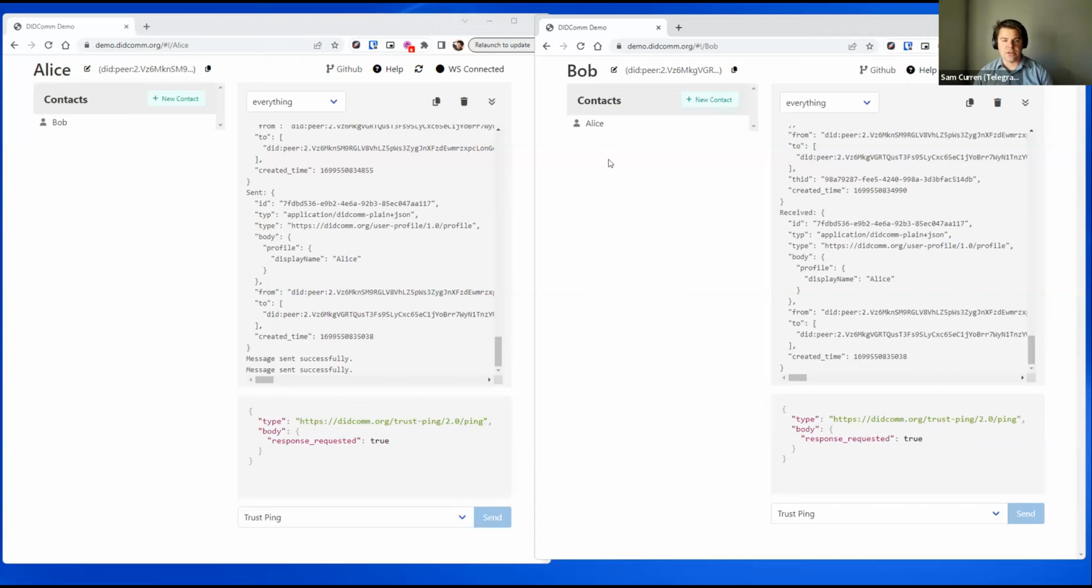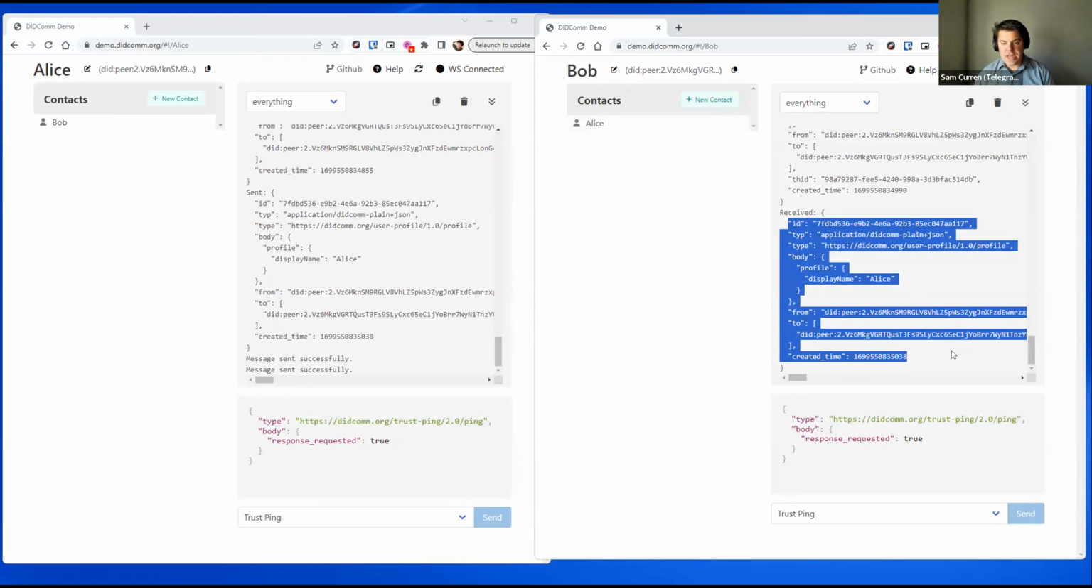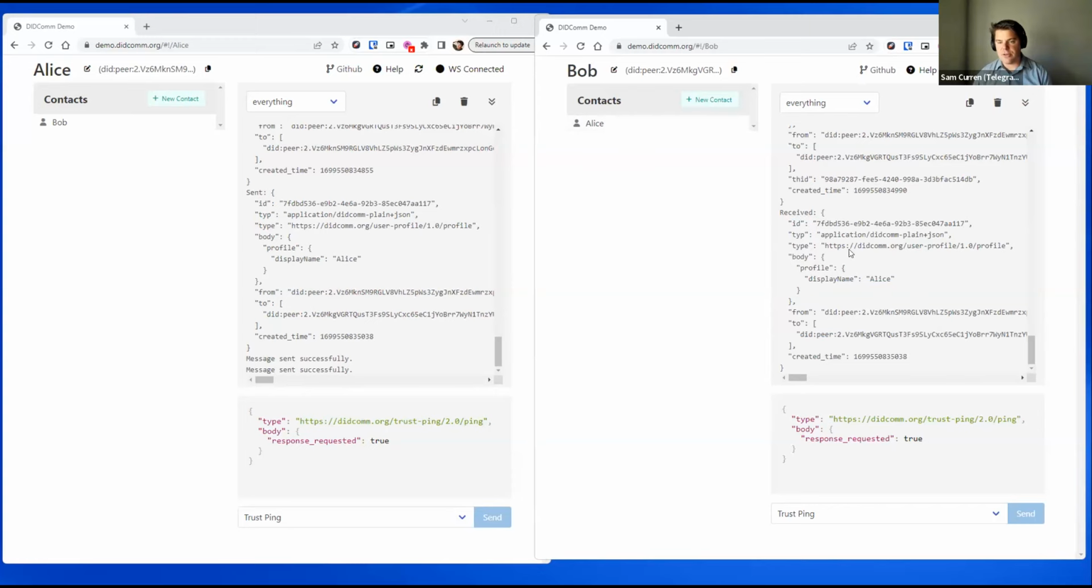So I pasted that link into Bob for Alice, and then a handful of things happened all at once. You'll notice that this changed to Alice, and the reason why is that we received a message from the other DID that indicated that that connection's preferred display name is Alice. This is using a user profile protocol that's been defined very simply to do so.